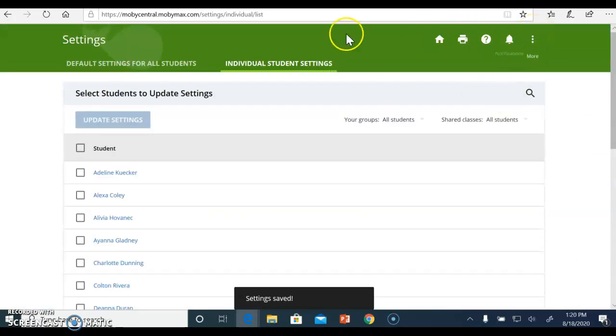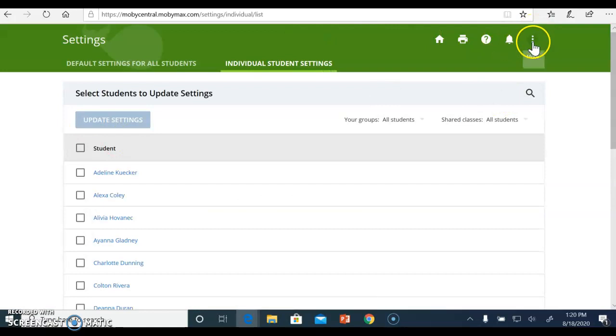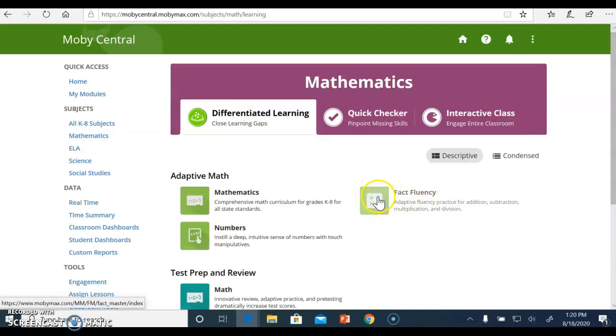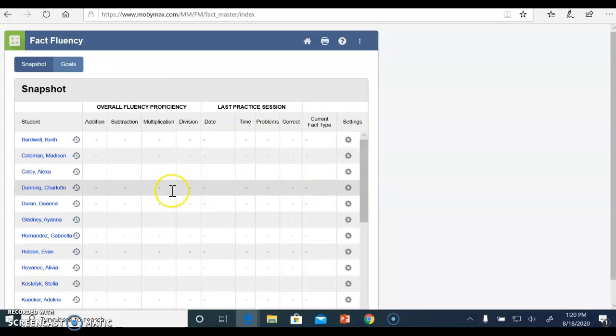Okay. Now, once you're here, you can click the home button, and on the left-hand side, you'll see subjects, and you can assign any of these. You can choose to use it just for math or just for fluency, or you can do the different subjects as well. So if you go to math, you just click on fact fluency, and you'll get a synopsis of how well each student is doing.